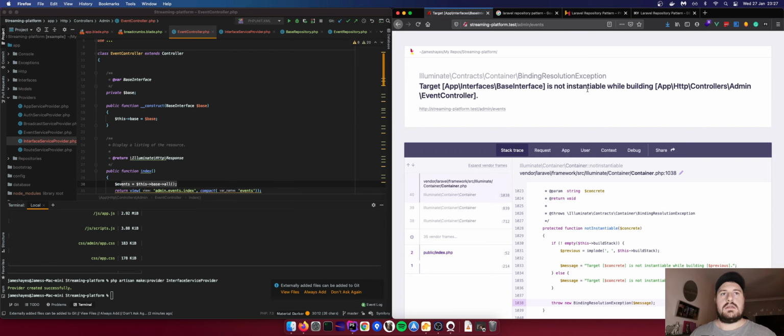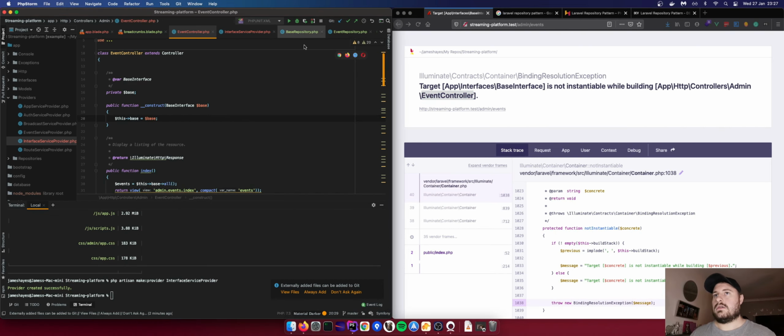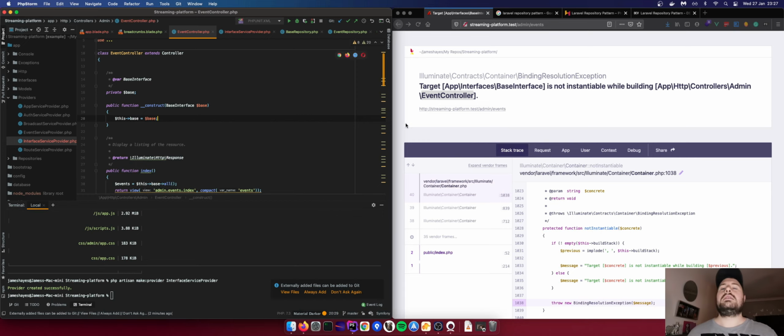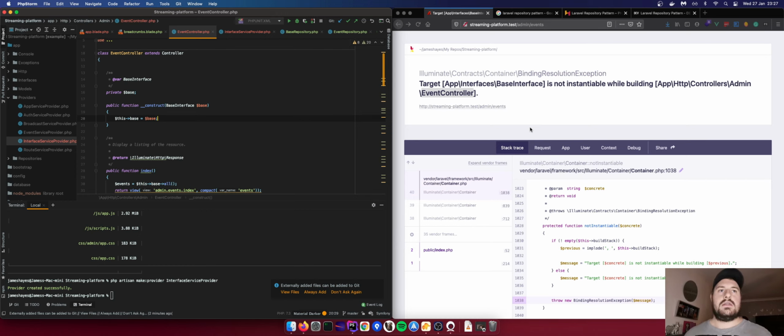And it's not instantiable, building the event controller. Interesting. So that should, oh, I know what I did wrong. See, debugging. Now, how do we figure out what we've done wrong here? I know exactly what I've done wrong, but if I was to not know, let's go through that process. Right, okay, so this is saying that our interface doesn't work.